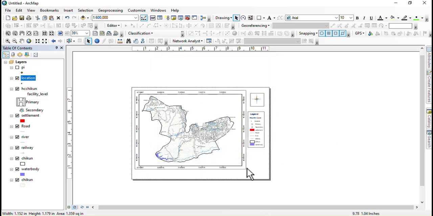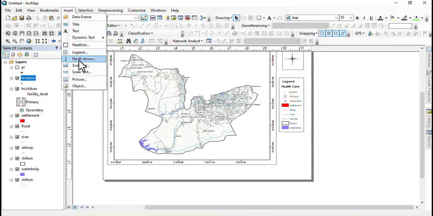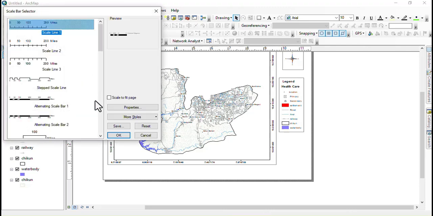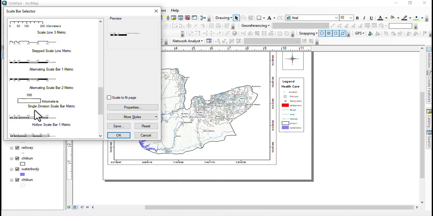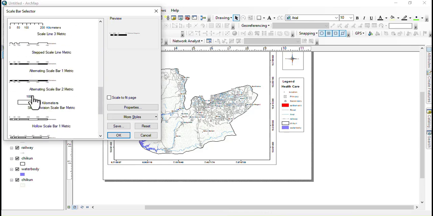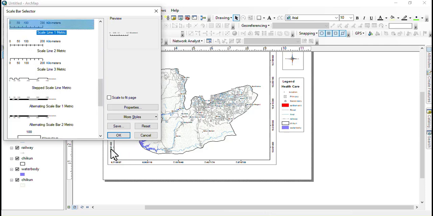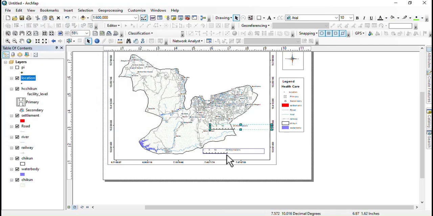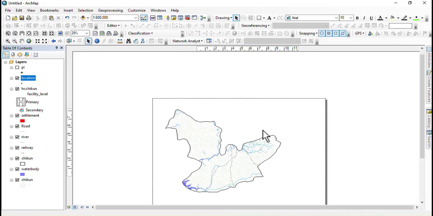Okay, so whatever things I need to do, let's say I want to put in a scale bar, so I'm going to look for the scale bar. So let's say I like this scale bar, just put it and drop it here. And well, whatever information you want to put, you can go ahead and put it.